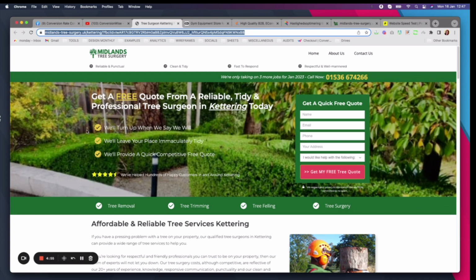What I have an issue with here is that this is impossible to read. And you might be screaming at me right now saying, I can read that. Well, of course we can read it if we focus in on it. But the whole point of these bullets, which I'm so happy to see that you have, is that they pop from the page and talk about the key benefits of using you as a service. So, "we'll turn up when we say we will." You're leaning on that reliability, leaving it tidy, which is great, quick, free quote, fine.